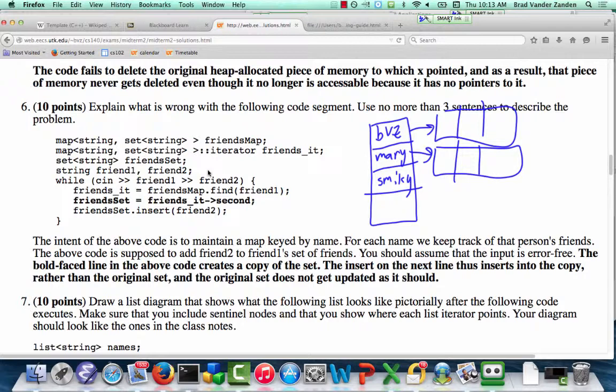And what this piece of code right here was supposed to do was read a friend relationship and add friend 2 to friend 1's set. So friend 1 claimed that friend 2 was a friend. We wanted to add friend 2 to friend 1. So for example, if I read in BVZ Mary, the idea is that Mary would get added to BVZ's friend set.